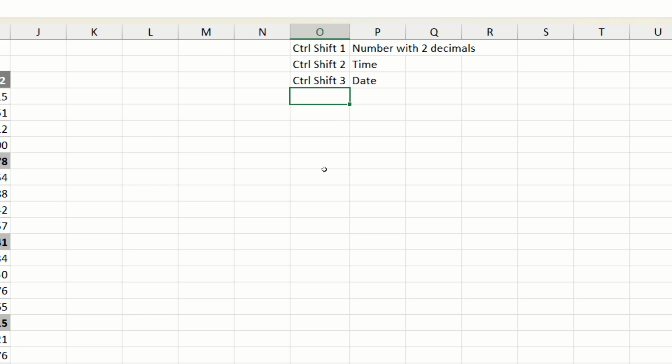So Control Shift 3 is date format. I think 4 and 5 you would have guessed it. 4 is above 4. What do you have above 4 on your keyboard? Dollar. Dollar represents currency.